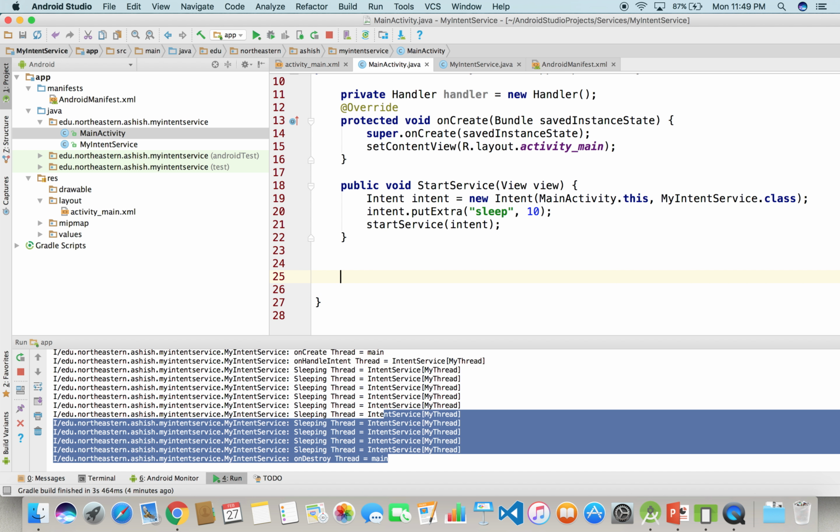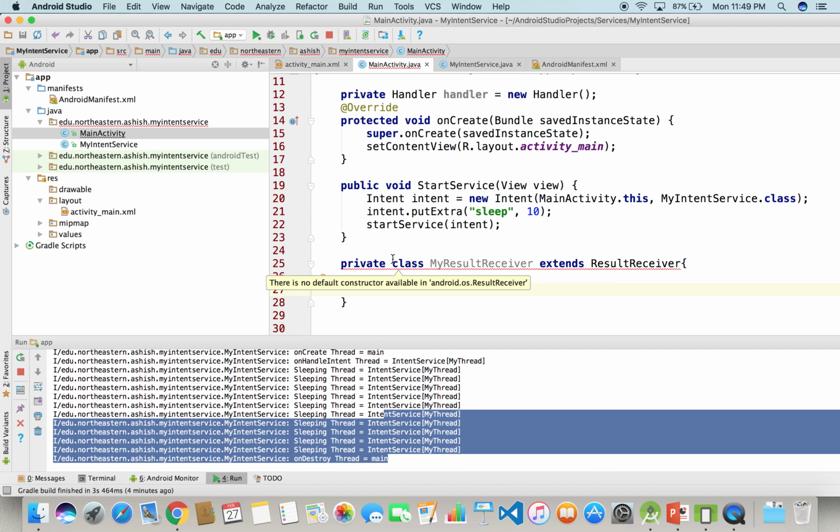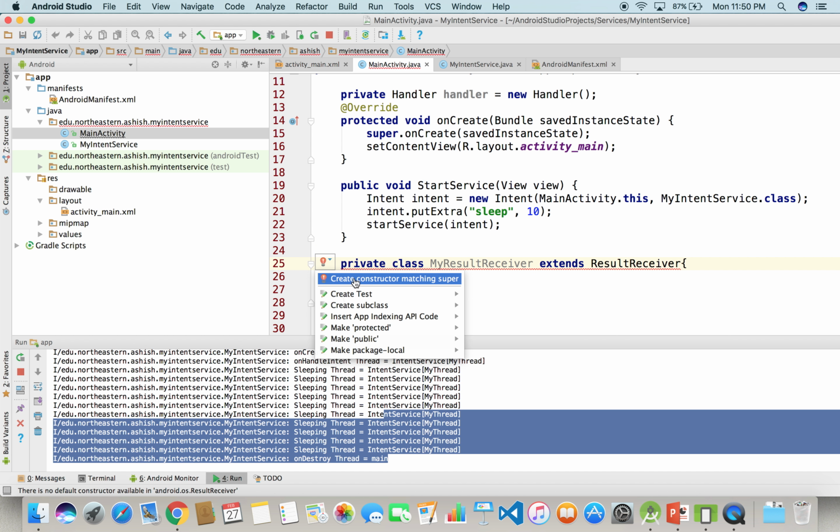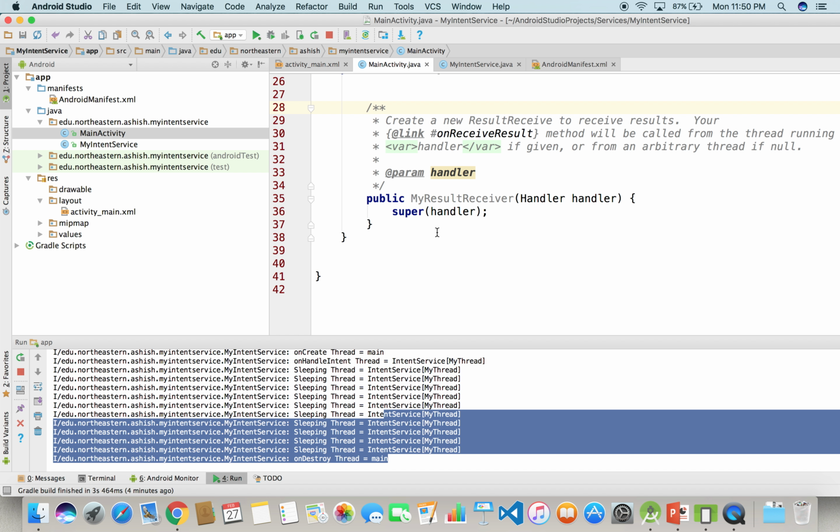So we'll write a class. So we'll say private, and this is in MainActivity.java. So we'll say private class MyResultReceiver extends ResultReceiver. Okay. So once it does that, it is complaining, and we'll go over here and we'll create the constructor matching the super. So we have our constructor.